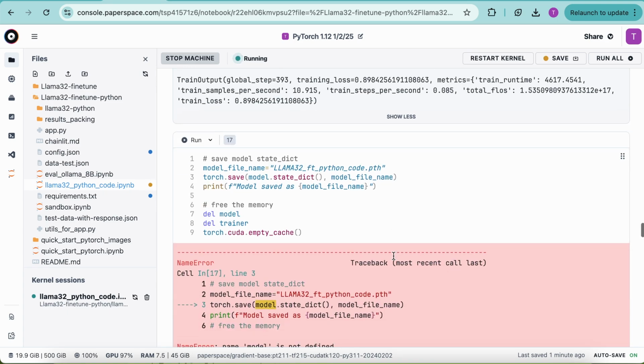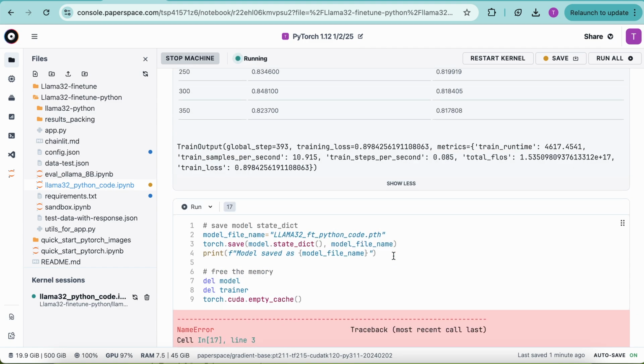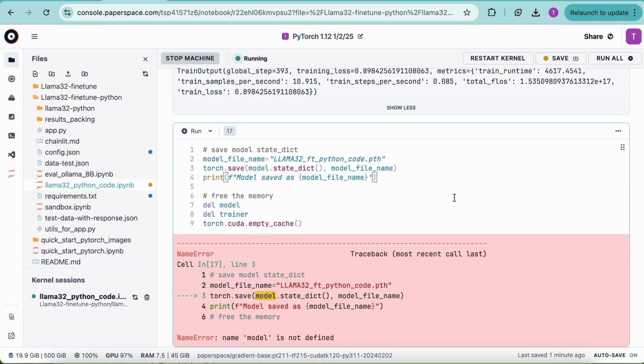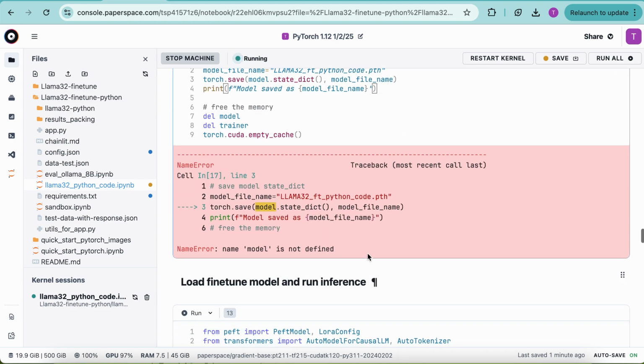Well, just now I already saved it and deleted the model, so that's why the model is not defined. But after you do this, it should be safe.